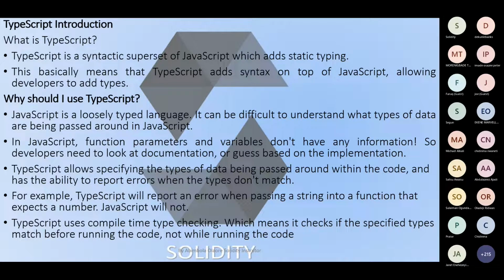JavaScript is a loosely typed language. It can be difficult to understand what types of data are being passed around in JavaScript. In JavaScript, function parameters and variables don't have any type information, so developers need to look at documentation or guess based on the implementation. Also, TypeScript allows specifying the types of data being passed around within the code and has the ability to report errors when the types don't match.